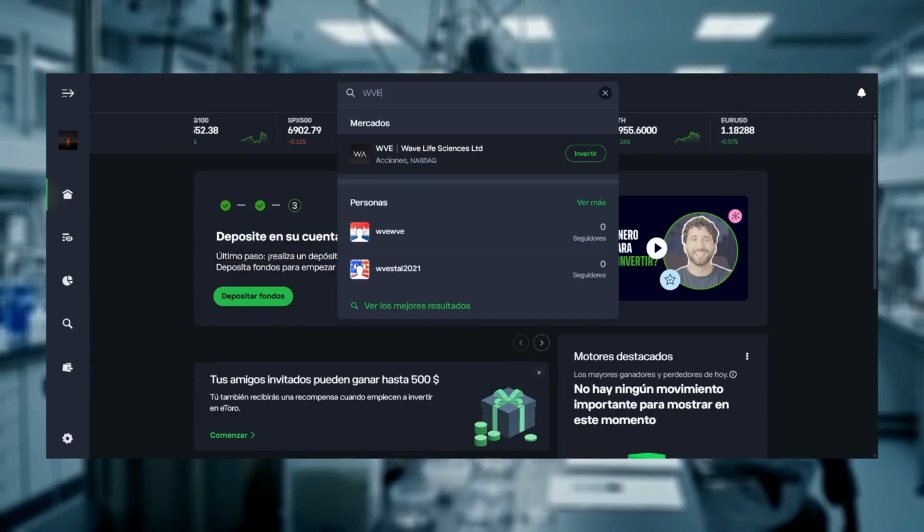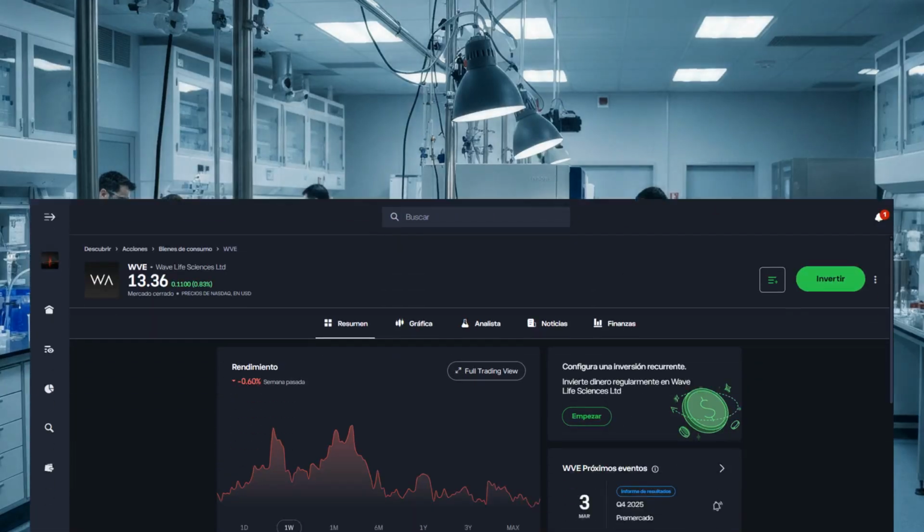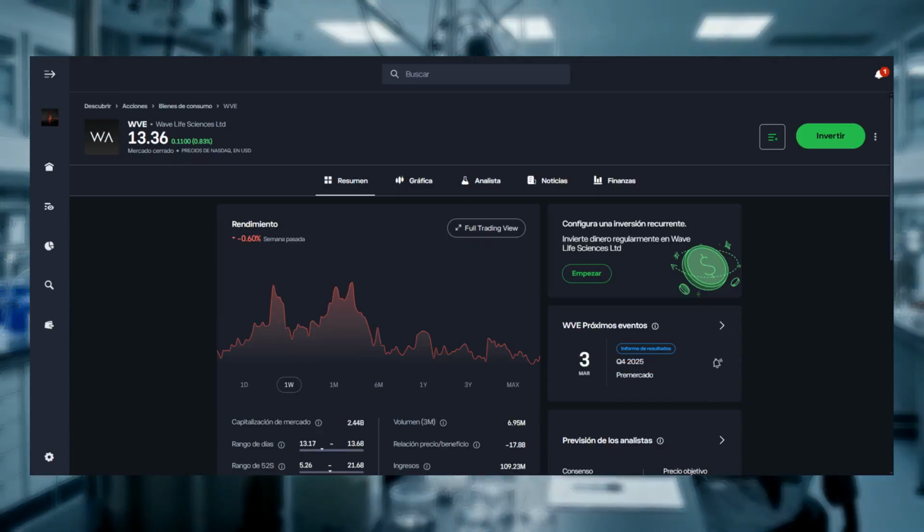Select the Wave Life Sciences Ltd result to make sure you have located the correct stock. On the stock page, check the summary of the company and its clinical focus, and review the price chart for context. Confirm the name and the WVE ticker to ensure this is the correct asset.